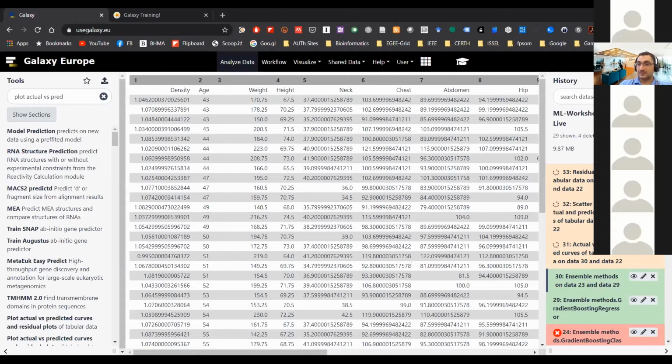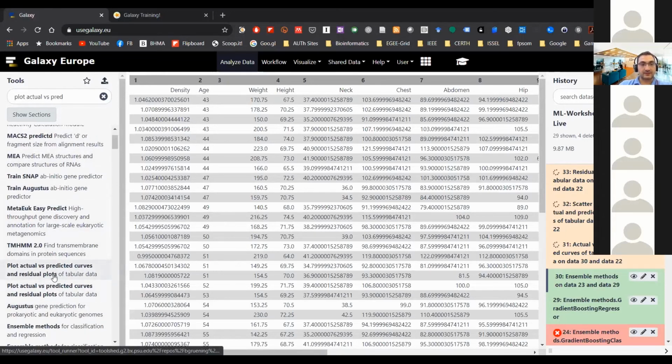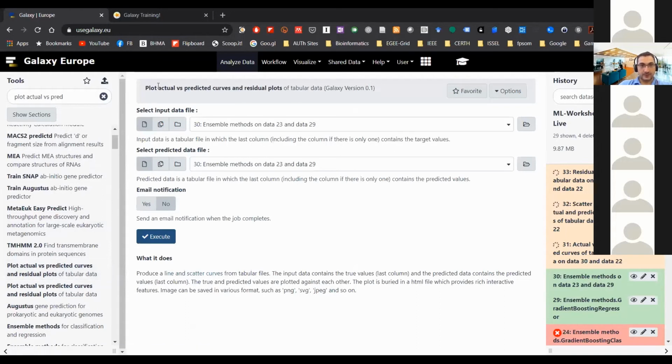As soon as we've done that, we want to create some plots. So what I ran is the plot actual versus predicted curves. So this is the function. Again, I'm going to paste it on the chat so you can see exactly which tool I'm using. And what it does is essentially compare two plots. One is produced by the output of the model, and the other is the one that I provide. So this is essentially our labels.